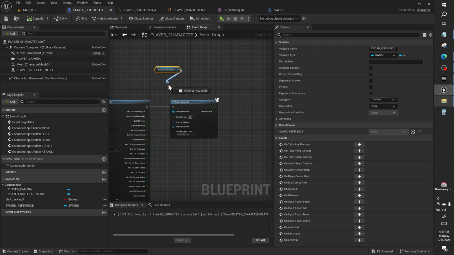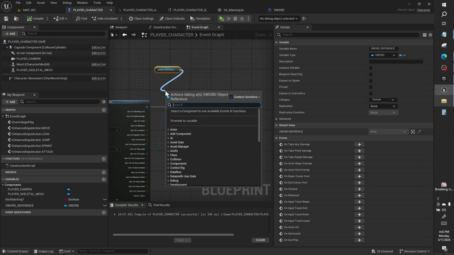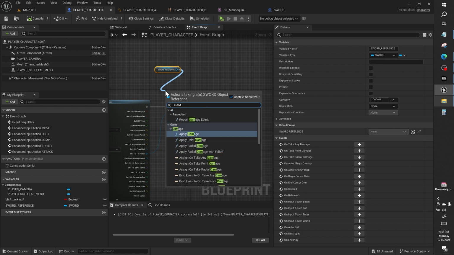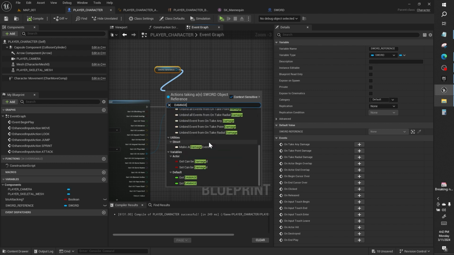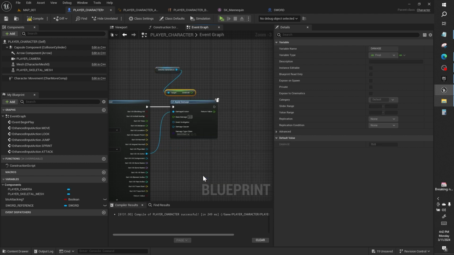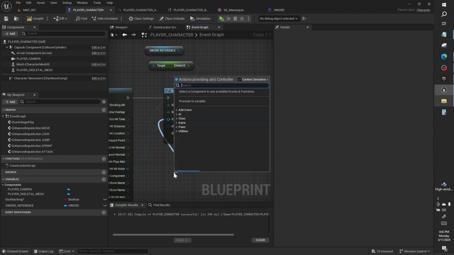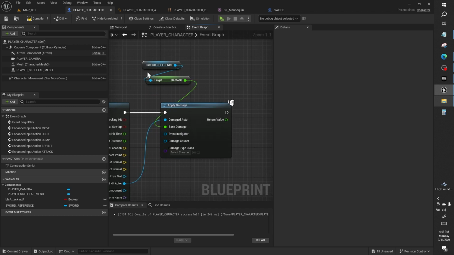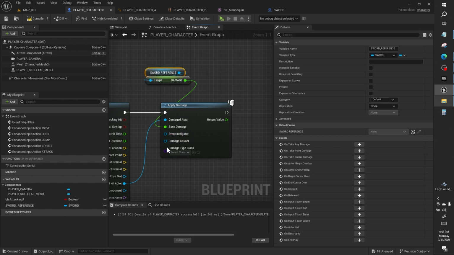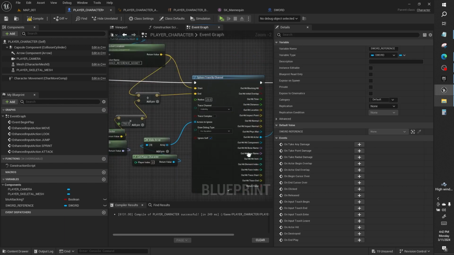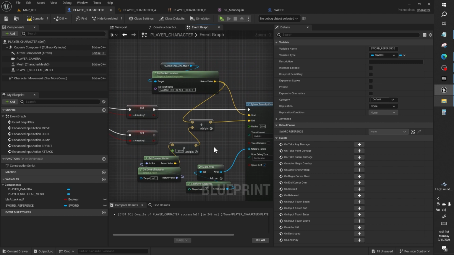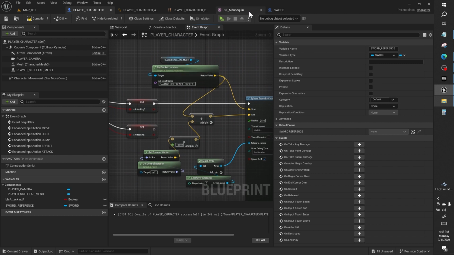Go to player character, drag from the sword reference, which we have because we spawned it and created a reference. I want to get damage. It's under default. Damage. We can get our damage. Event instigator, that doesn't matter too much right now. Okay, so we created from a socket on our character.